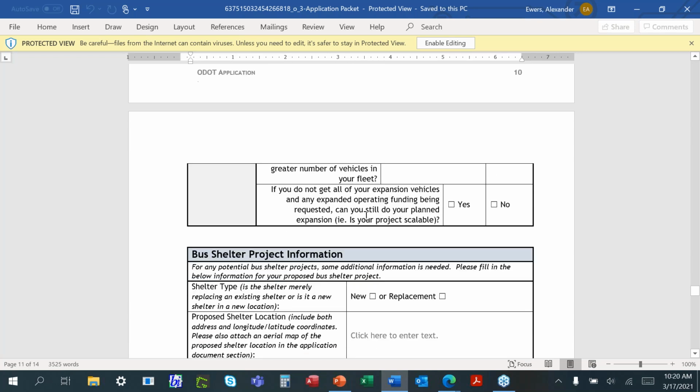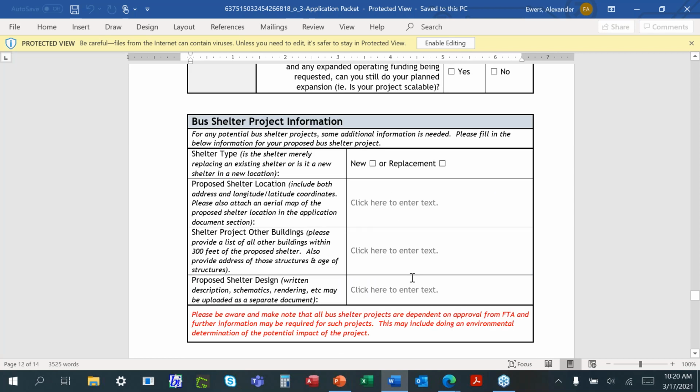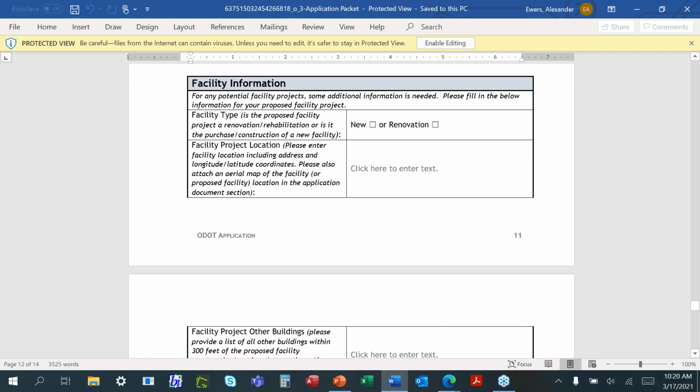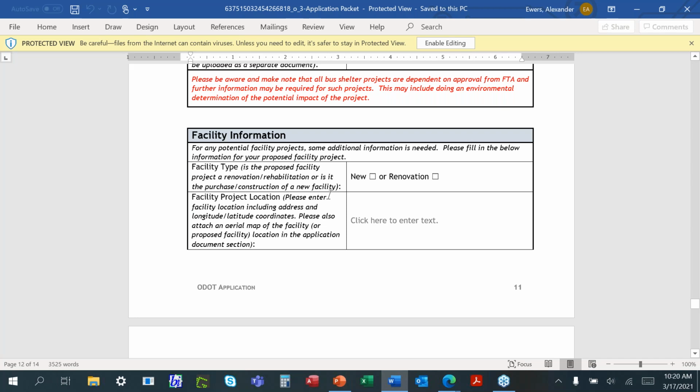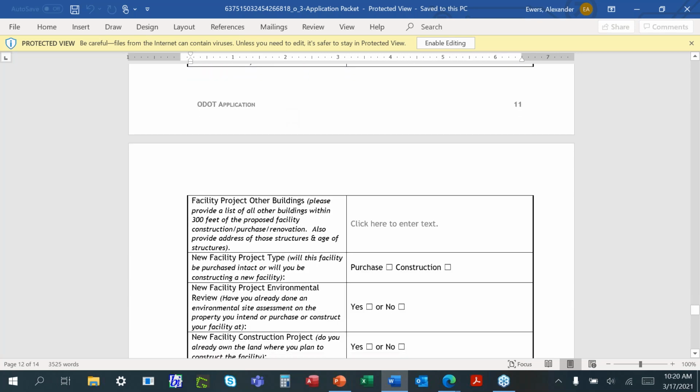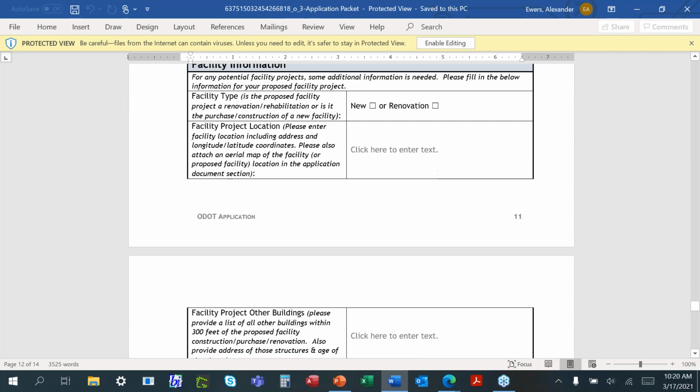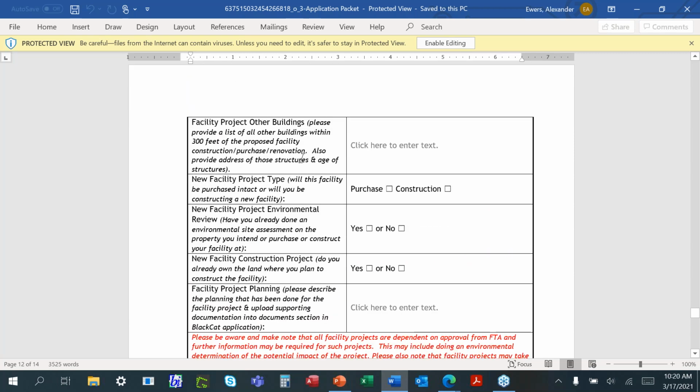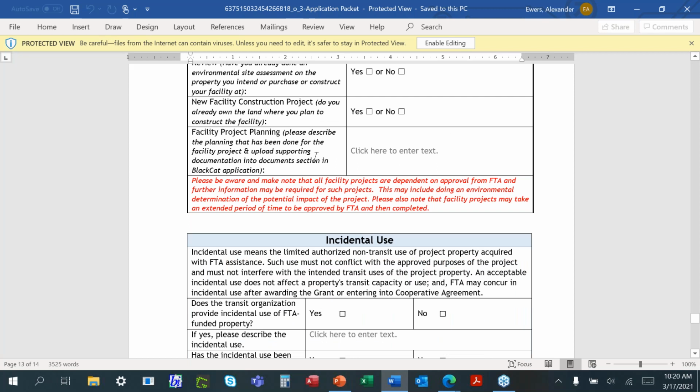Next we have questions on bus shelters. Again, if you're not applying for any bus shelter projects, you can ignore this. Just some basic information about the shelter and the location for it that you want to be applying for. The next section is regarding facility projects. Again, if you're not applying for any facility projects, you don't need to do anything with this section. There are some questions on the facility, where it might be, what other buildings might be nearby, everything like that.